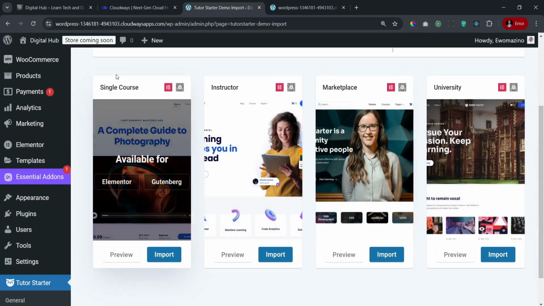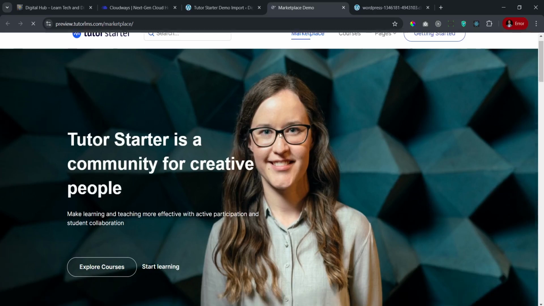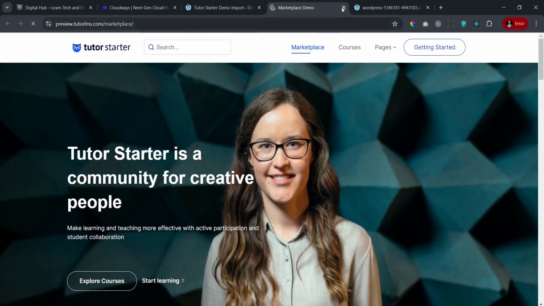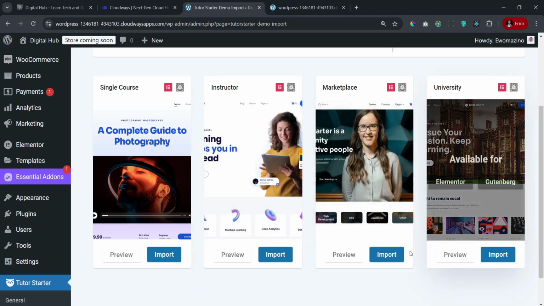So this is if you want to sell a single course, so you can preview it to see what it looks like. If you click on preview, it opens that site in a new page and shows you. So for example, this is the one I like to use because marketplace is actually good for when you want other people to sell courses on your platform as well. So let me just preview it and show you what it looks like. So this is what it looks like. Yeah, right. So it looks nice, really. So let me close that up, and then I'll just come here and say I want to import this one.